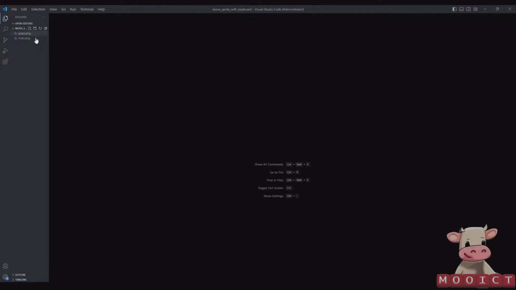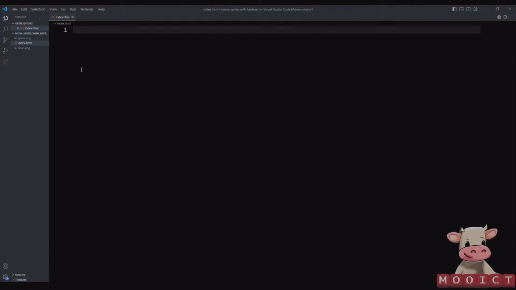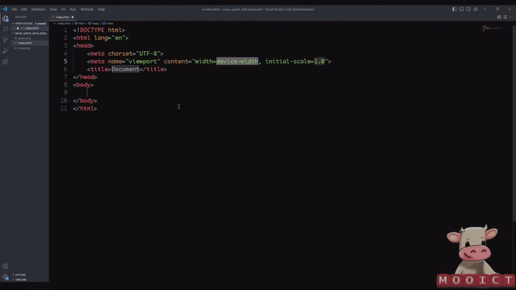I'm going to make a new file here called index.html. We're not going to need a separate CSS file for this project because everything is going to be inside of the HTML file. To begin, I'm going to press the exclamation mark on the keyboard and then press tab. That autocompletes the HTML skeleton. I just need to change the title here to move sprite image with keyboard MoICT.